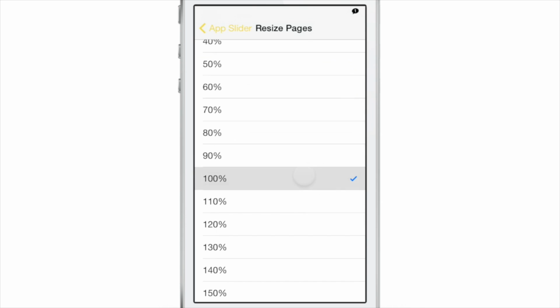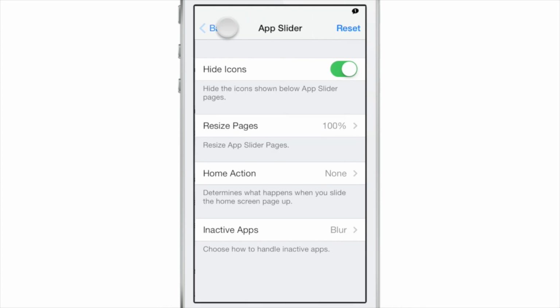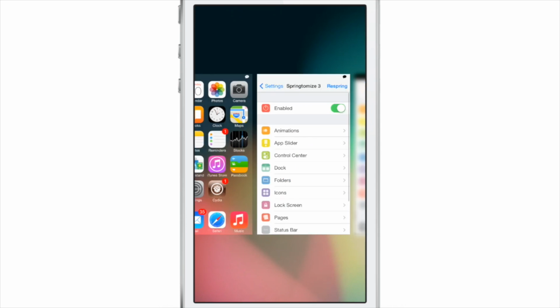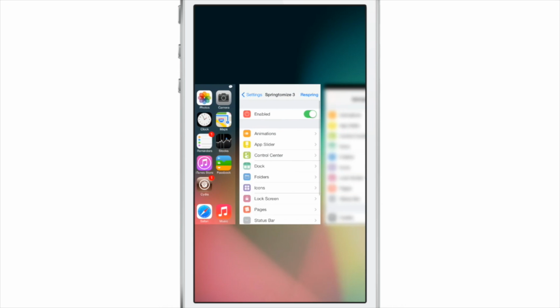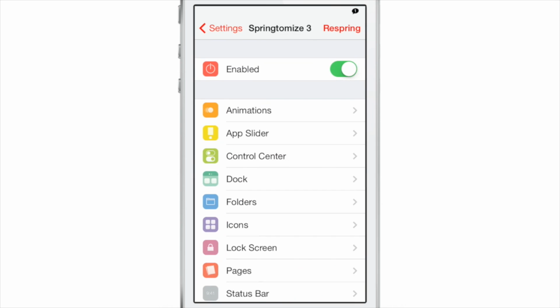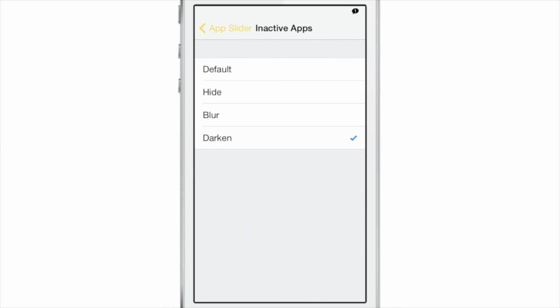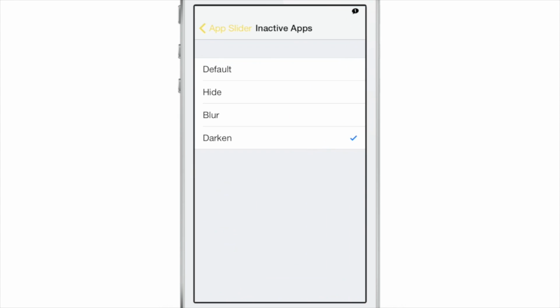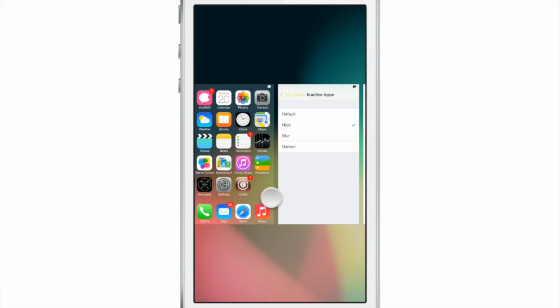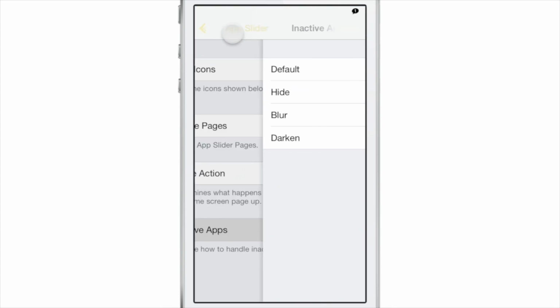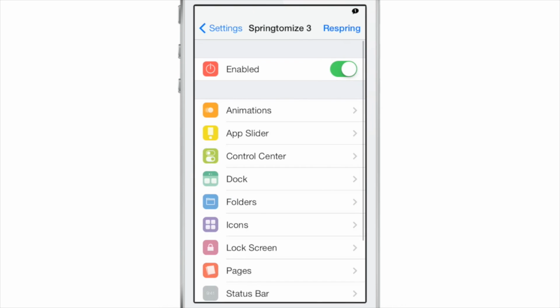Let's turn off the resize pages for our app switcher. And I want to show you one of the other effects with Springtomize 3. You can actually apply different effects to inactive apps in your app switcher. So now let's go ahead and enable the darken mode for the inactive apps in the app switcher. And let's open up app switcher and you see the inactive apps are darkened. You can also completely hide inactive apps. So you can see they're no longer there in my app switcher, those inactive apps. So that is how you use the inactive app new section in Springtomize 3.